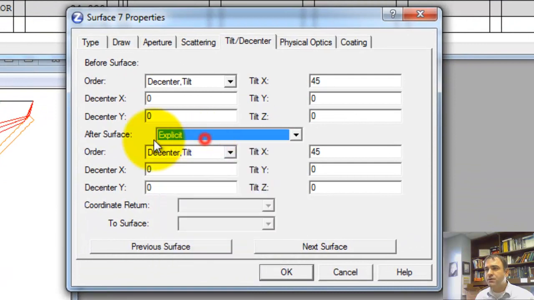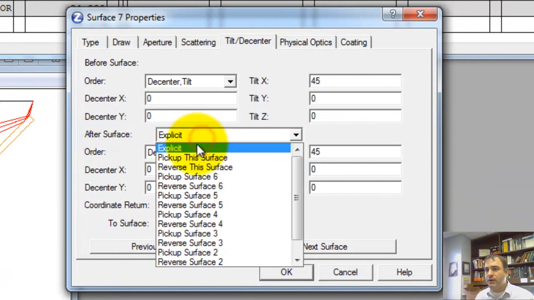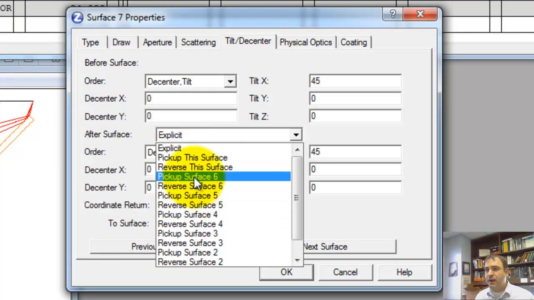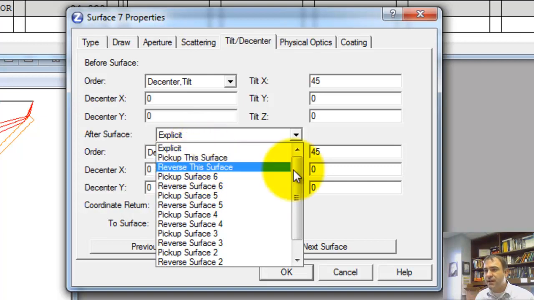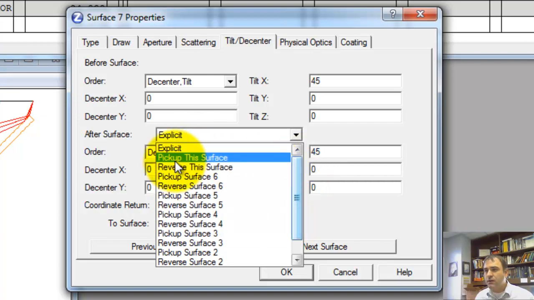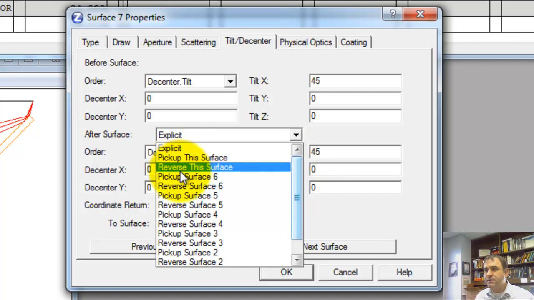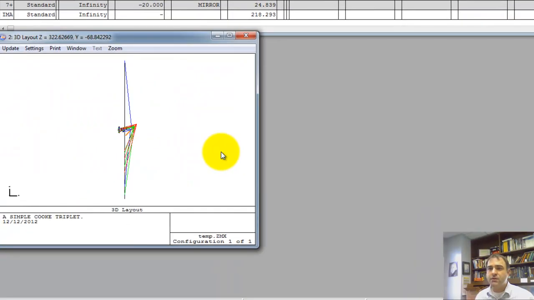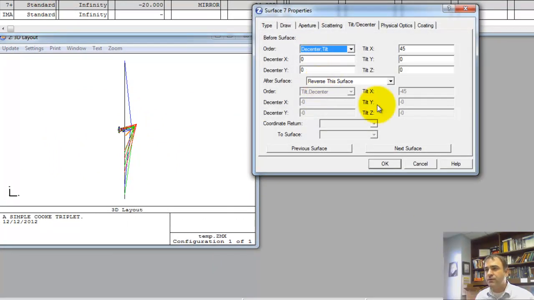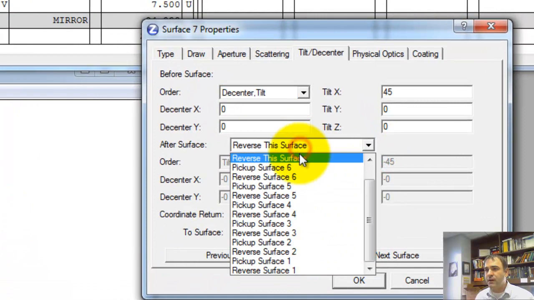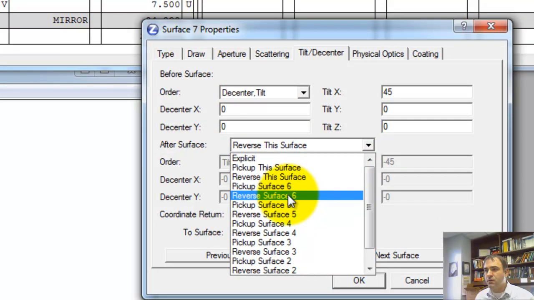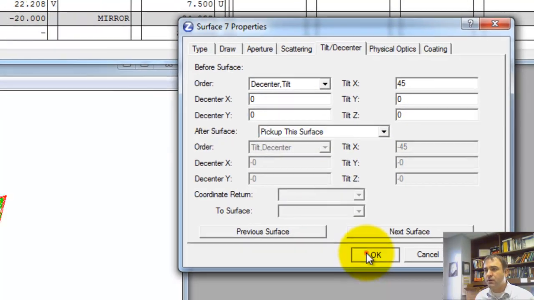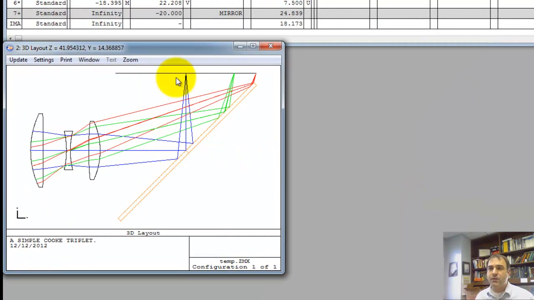We can also, after a surface, do pickups and reverses. This is surface 7. Explicit pick up this surface, reverse this surface. I don't think this is going to work, but let's try it. So yeah, it does minus 40. It does the other angle, minus 45. See, minus 45. Reverse, pick up. Let's try this one. Okay, so there it is.